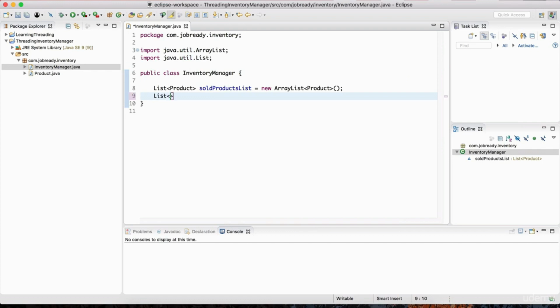I'm just going to go ahead and create another list, and this is going to be called purchasedProductsList. And this is also going to be an ArrayList of type product. So now we have two collections, the sold product list and the purchased product list. And the next thing I'm going to do is just create a utility method that just populates the sold product list. Okay, it's just going to populate this list with some sample or test data, all right, test products.